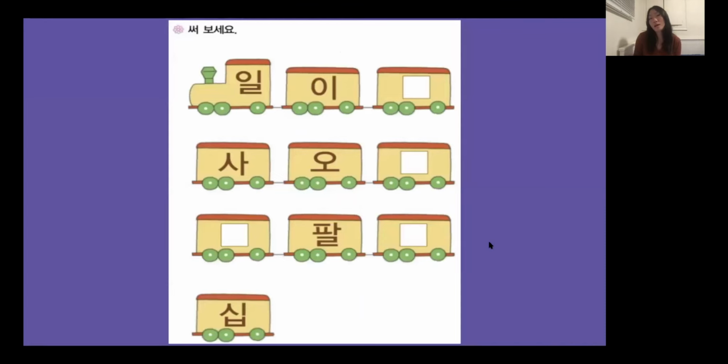Now we're going to do some writing exercise. So it says 써보세요. Now we're going to continue it. There's only 4 blank spaces, so not that much. So the first train says 1, and then 2, and the next would be 3, and then 4, 5, 6, 7, 8, 9, 10. Okay, so you guys are going to write all of these down. Try writing it before I show you the answers, because just to get some more practice and to test yourself.